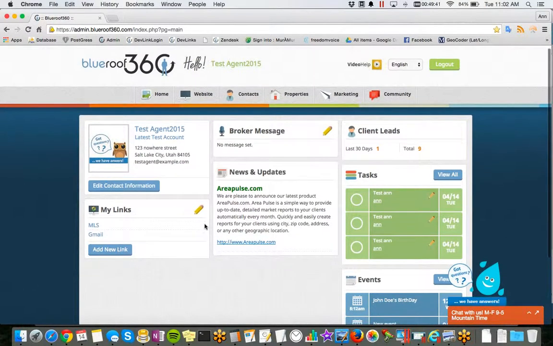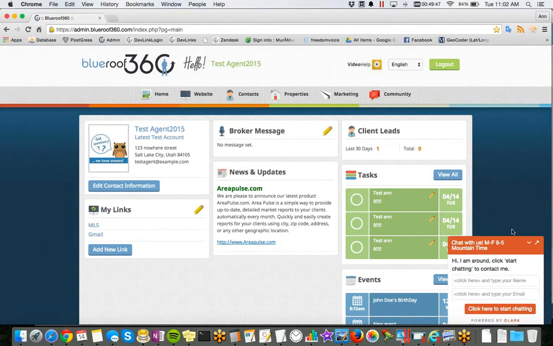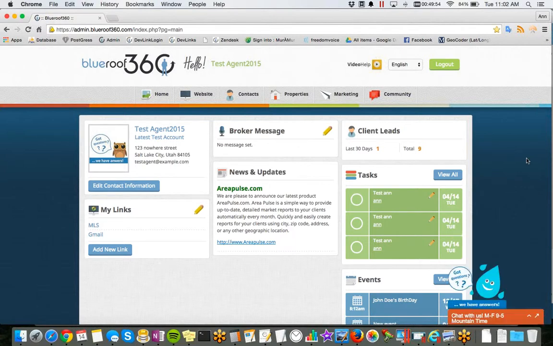And from your dashboard, there are a few things to point out. The first of which is our online support. We're available Monday through Friday from 9 a.m. to 5 p.m. Mountain Standard Time. And you can also email us in support. That email address is support@blueroof360.com. And we will respond to your email within 1 business day.